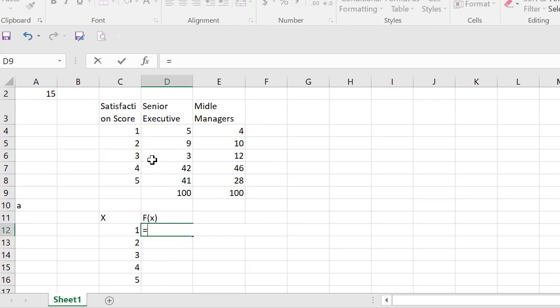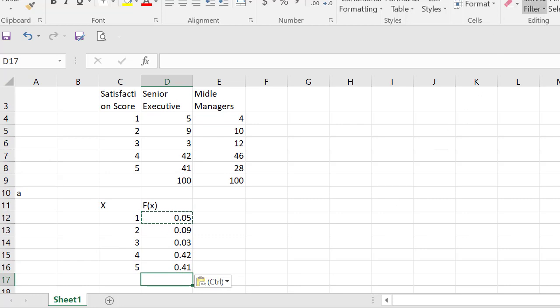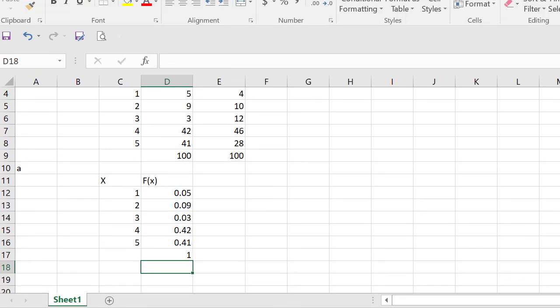Let's start again. This value divided by the total. It's going to be the same each time, so I'll hit F4. We'll just copy that down. And if we were to sum that, that should come to 1. And so that is the distribution for our randomly selected senior executives.